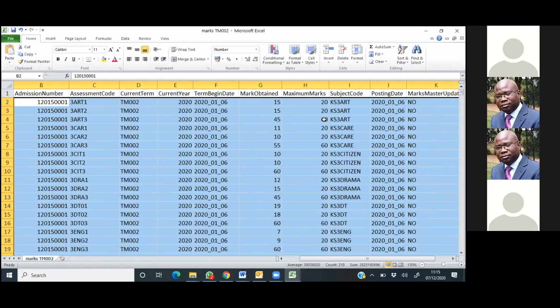Yes, because I know that when I came for the training, I told you to prepare this template for each class. I prepared it this way so that when you want to capture for the exam, you just put in the marks. I know I said that. Yes. So prepare these templates and put in the admission number.